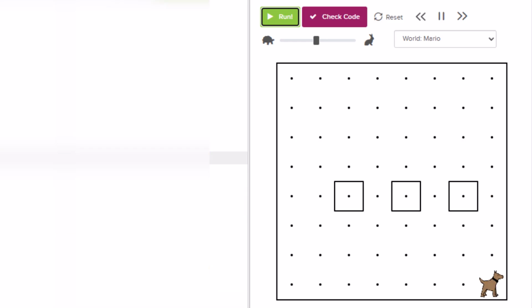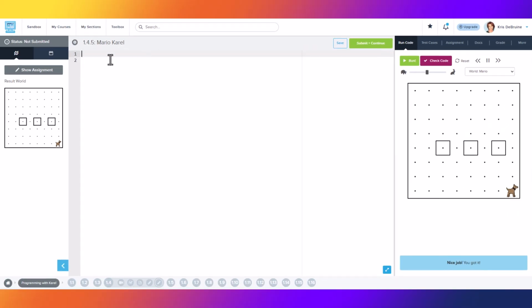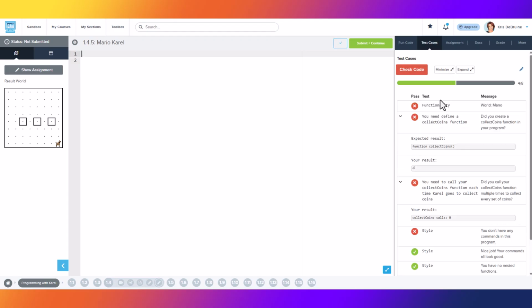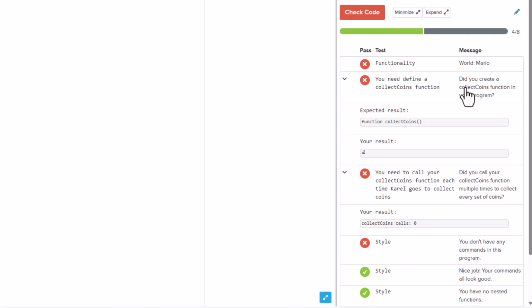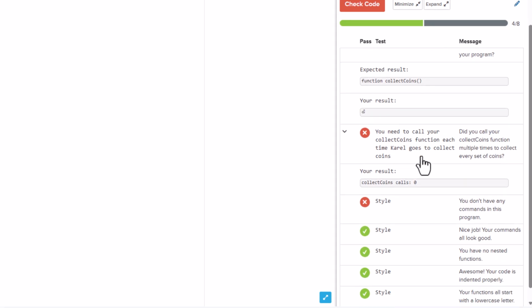So let me show you how you do it. I'm going to delete my code here, and now we'll get started showing you the correct solution. This particular program is in a section that's all about learning how to write functions. And again, if we go over here to the check code button, I always encourage my students to look at the check code first because it'll give you some hints about what you need to do. It states right here, you have to have a function called collect coins in this program. It even kind of shows you how to do it right here, how to start the function anyways. And then you need to call that function whenever you want to use that code.